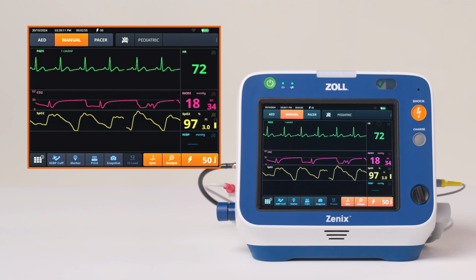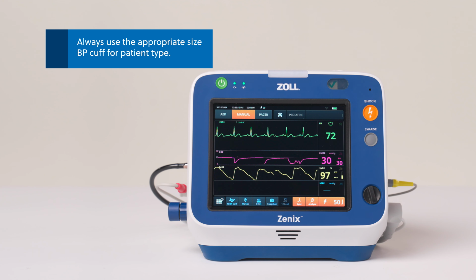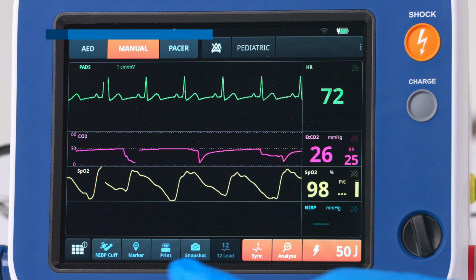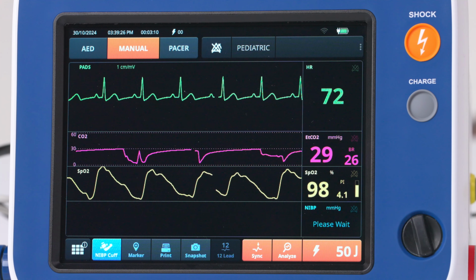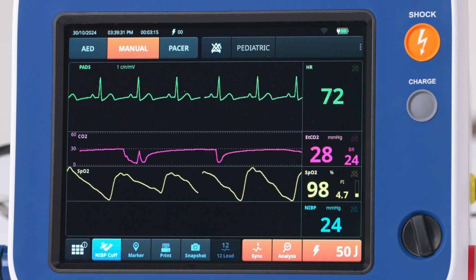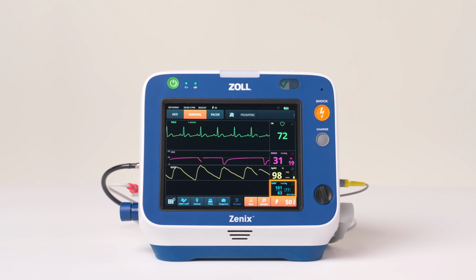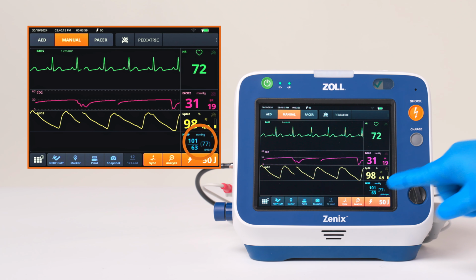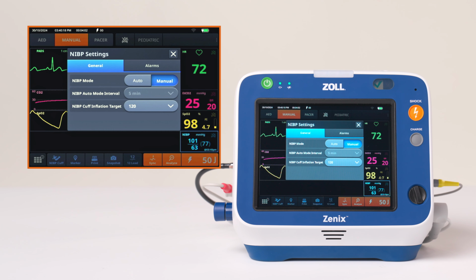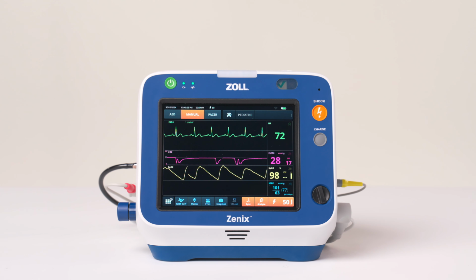To utilize the blood pressure feature, select the appropriate cuff size for the patient. Press the NIBP key. Once complete, the reading is displayed in the NIBP window. Highlight and select the NIBP numeric window to adjust general settings and alarms. Learn more about invasive blood pressure and temperature monitoring in other modules in this series.